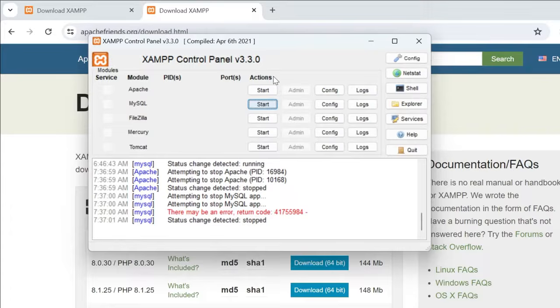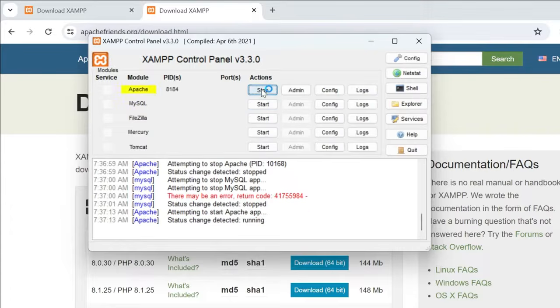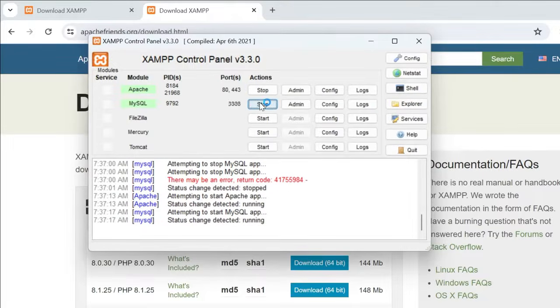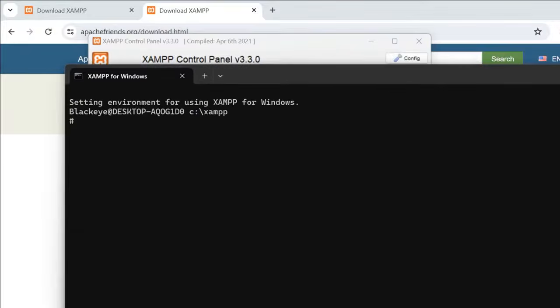The first step after installing this is to click on the XAMPP Apache and turn it on, and then click on MySQL and also turn it on. It will be running in the spots from here. The next thing we are going to do is click on the shell, and we shall have something like this.